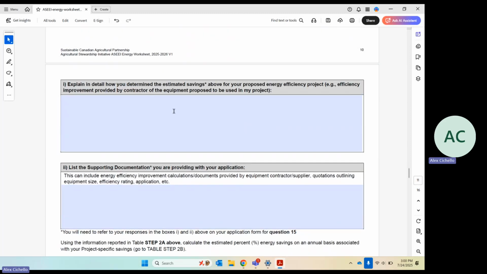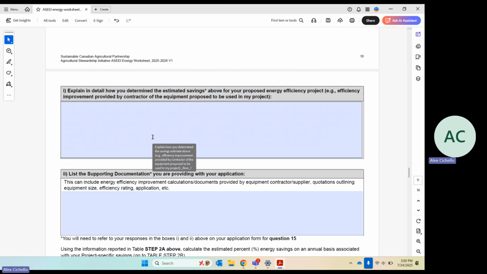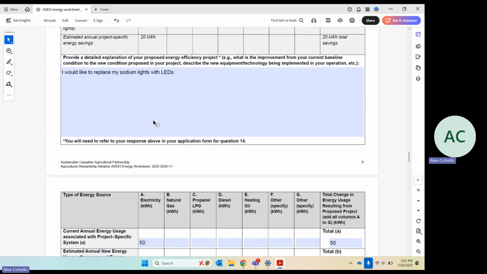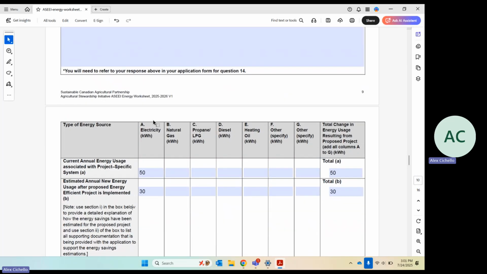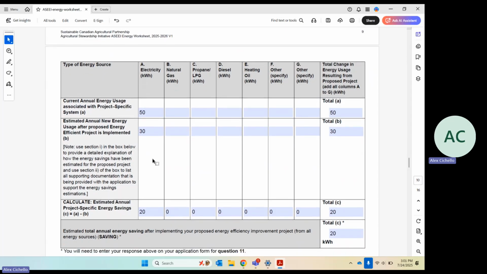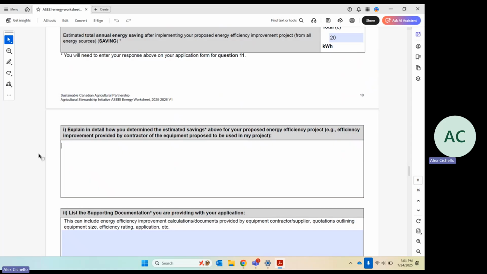So the next few boxes here are really important because these two boxes are to indicate how you got these original numbers. I'm pulling these from an example, but you're obviously not just going to put 50 and 30. If you have energy efficient fans that you want to install, you'll need to have some sort of documentation or something to support why you believe your current system has a baseline usage of 50 kilowatt hours, and that the new system will have an energy usage of 30 kilowatt hours, and so forth. So we're going to explain where that comes from.